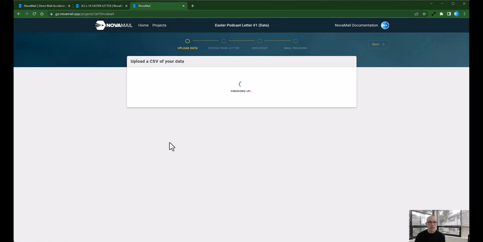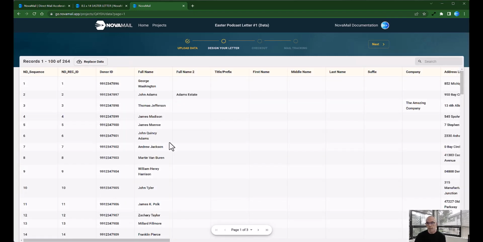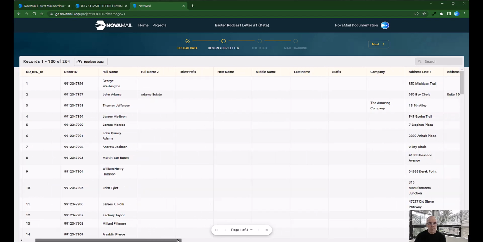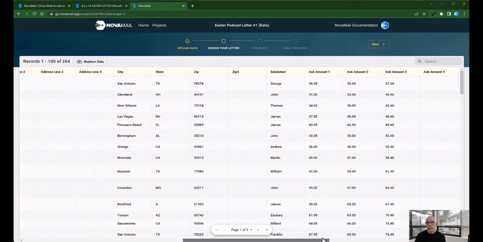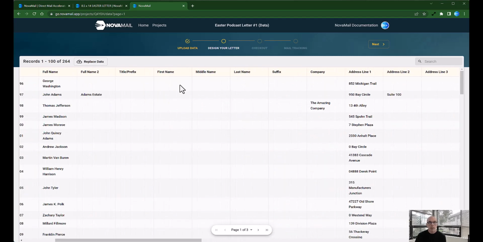Choose my CSV. NovaMail maps the column headers automatically, matches everything up, and then displays it on screen. From here we can paginate through the data and review on screen. If there's any changes that you'd like to make, right over here on the left of this data box is a Replace Data button. You could click that to replace the data file. In this case, this all looks great, and I'm ready to proceed.